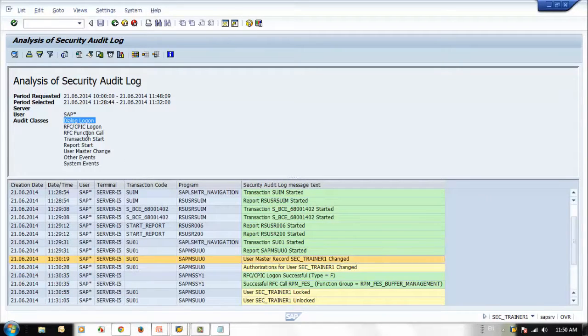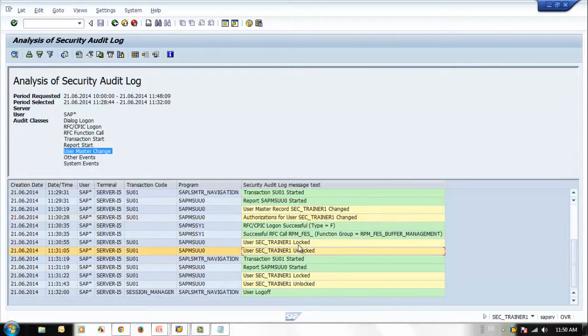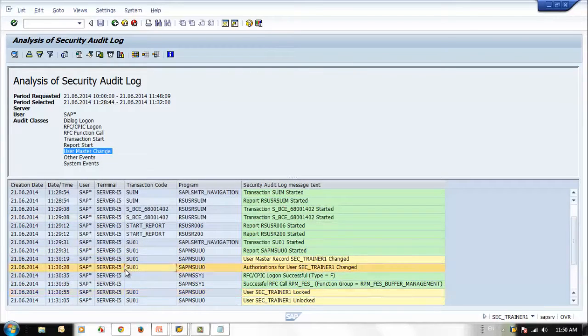So we have seen dialog logon. So far we couldn't see an RFC call because we did not execute anything in RFC. Then we saw when it is logged on, transaction start and report start, and user master change. Whenever you do any changes in the user master, that is also recorded. And there are other events and system events.